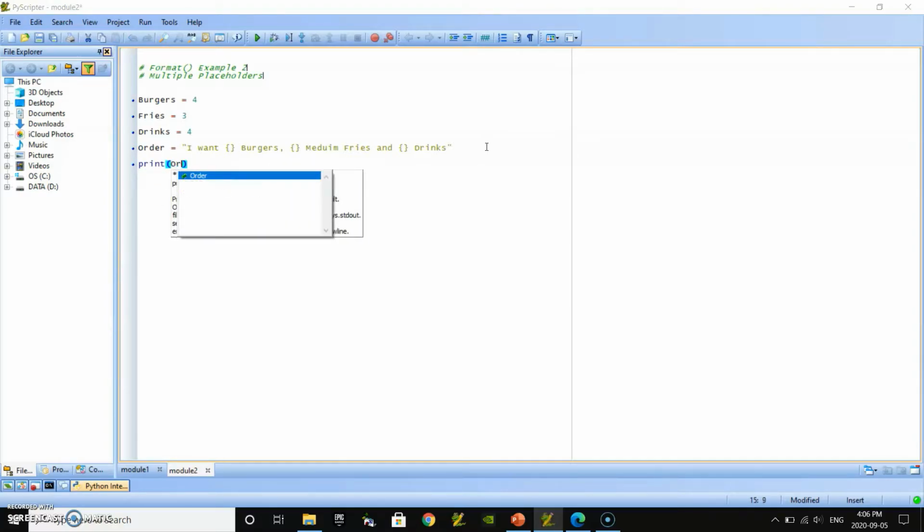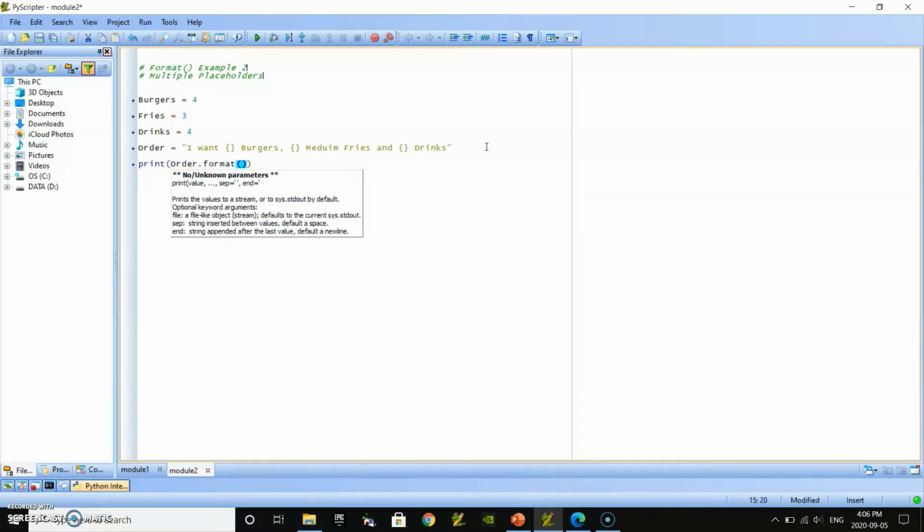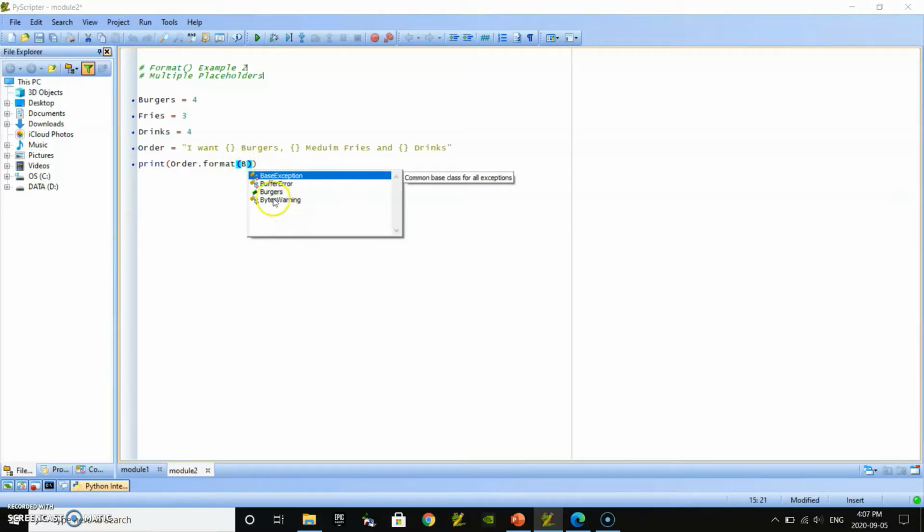And we're going to put in order dot format. It's a method, remember. And now we're going to put in the order that we want our variables to be placed in our string. So, our first variable is burgers, and that is assigned to the integer 4. And that's going to be placed in our first placeholder. That makes sense, right? 4 burgers. So we put in burgers first.